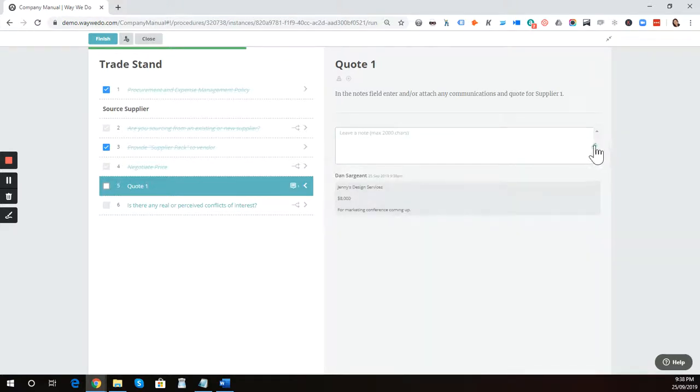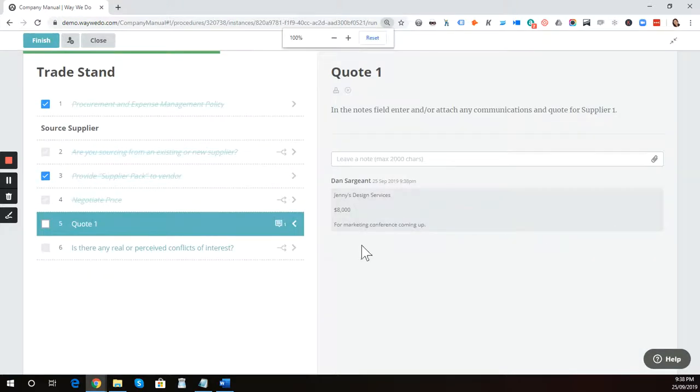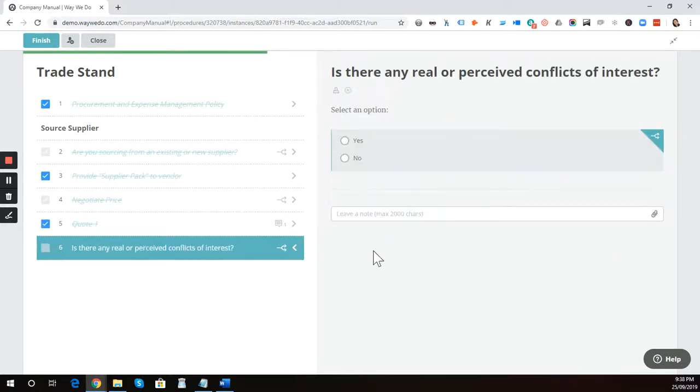And you'll see here that there is an attach button, and this means that I can attach the quote that has been sent to me. So it'll be listed here as a document. If I have been emailing the supplier, I can also paste in the URL of that email communication. Okay, so when I add the quote there, I'll tick that item off. The next step in the process is asking me if there are any real or perceived conflicts of interest.